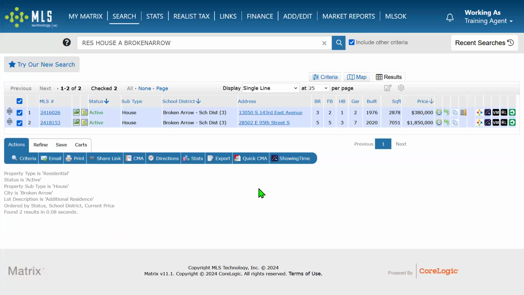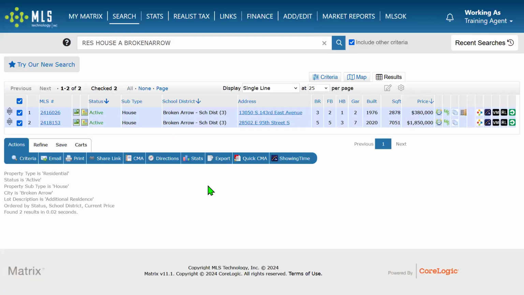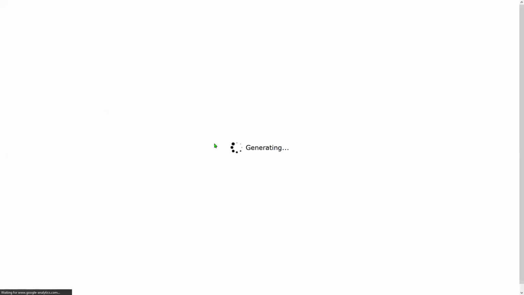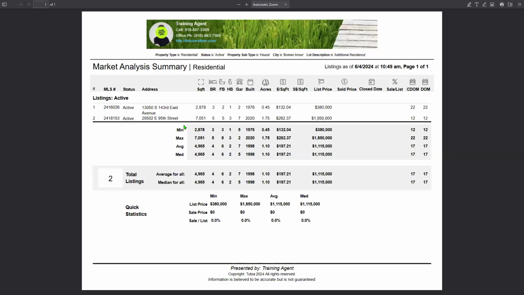All right. And then finally, we've got the stats. It gives us a tabular view so that we can see effectively a quick rundown on the min, max, average, and median of the properties, as well as an export function for those advanced users, and a quick CMA option if you just want to dump all this into a quick and easy report to put in the hands of your client. Cool beans.